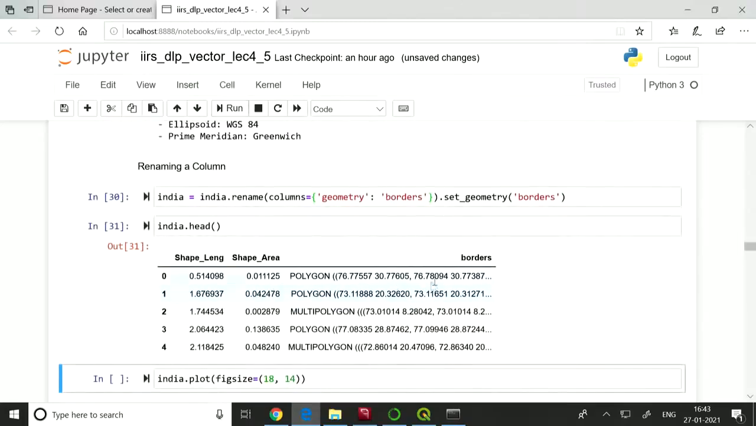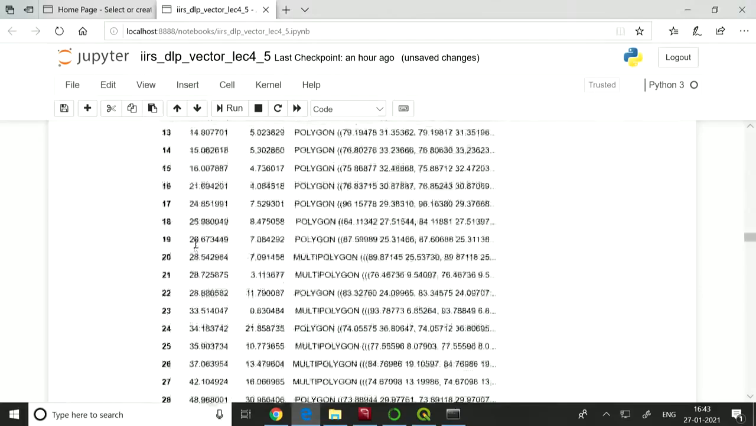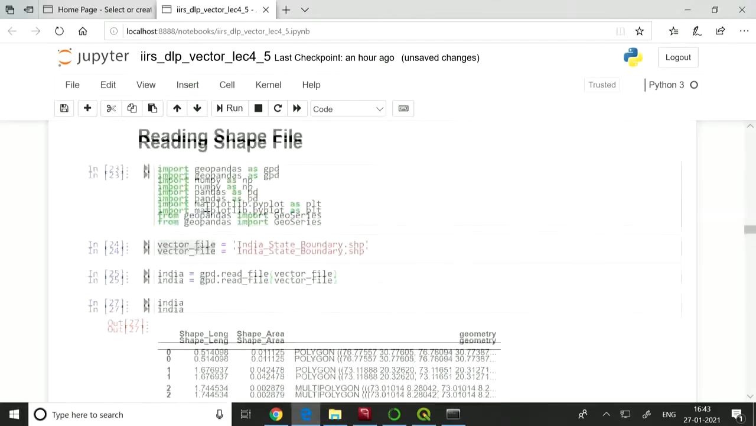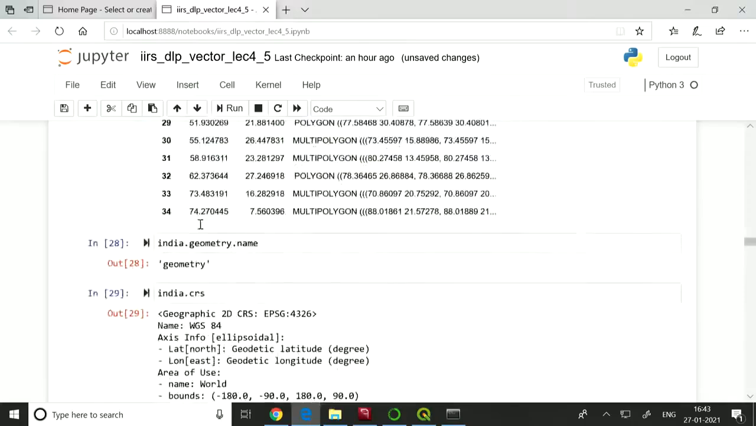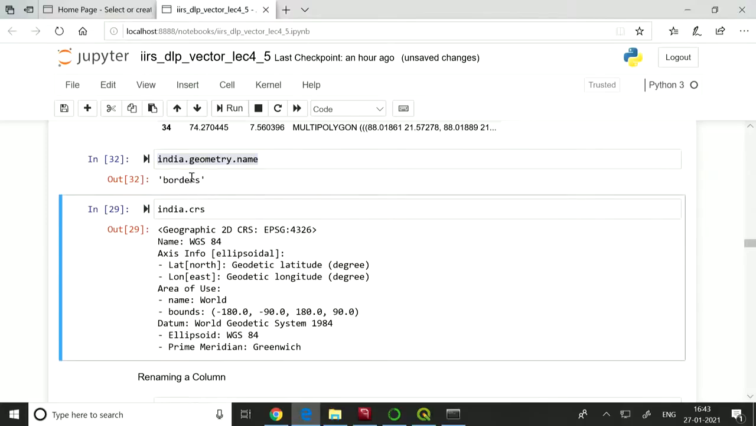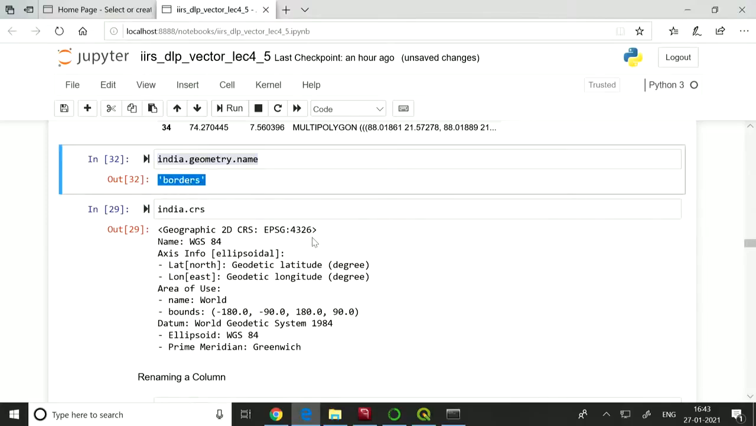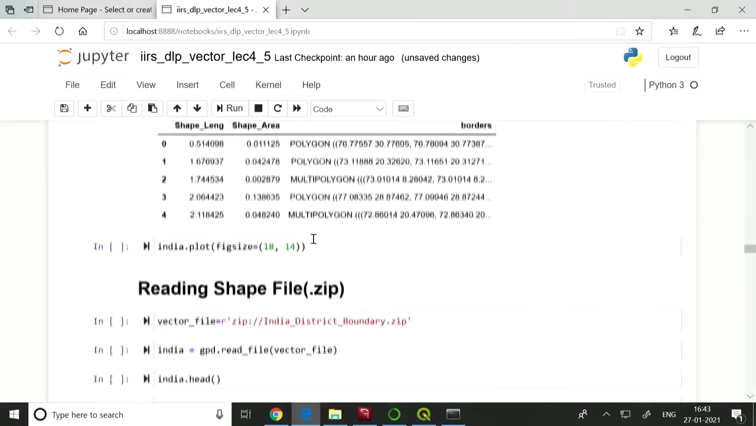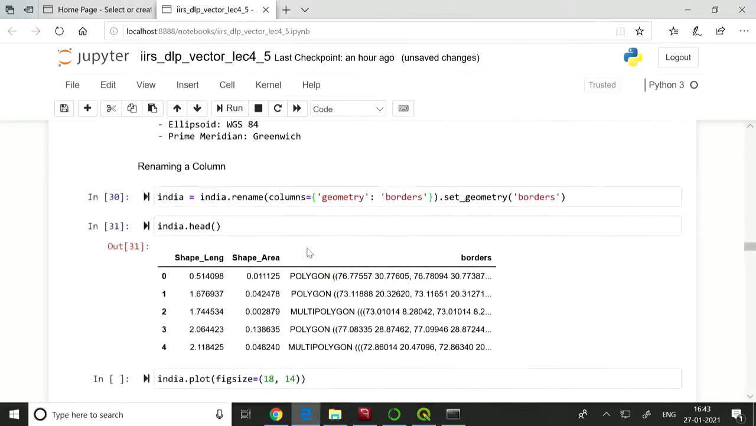Now if I call India.head, you can see that the geometry column has been renamed to borders. And if you call dot geometry dot name, it will return borders. Initially it was returning geometry, now it is returning the name as borders.